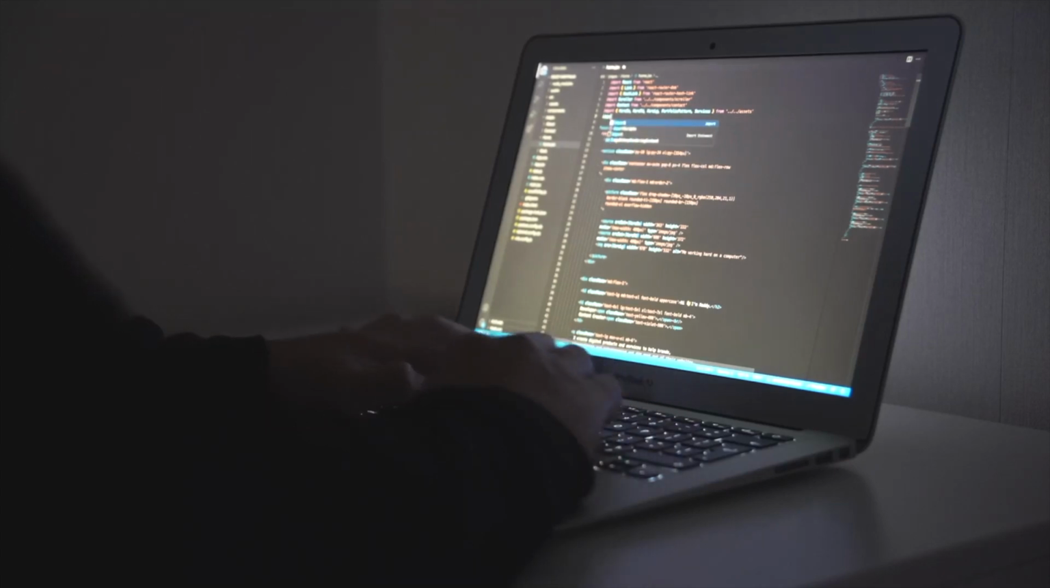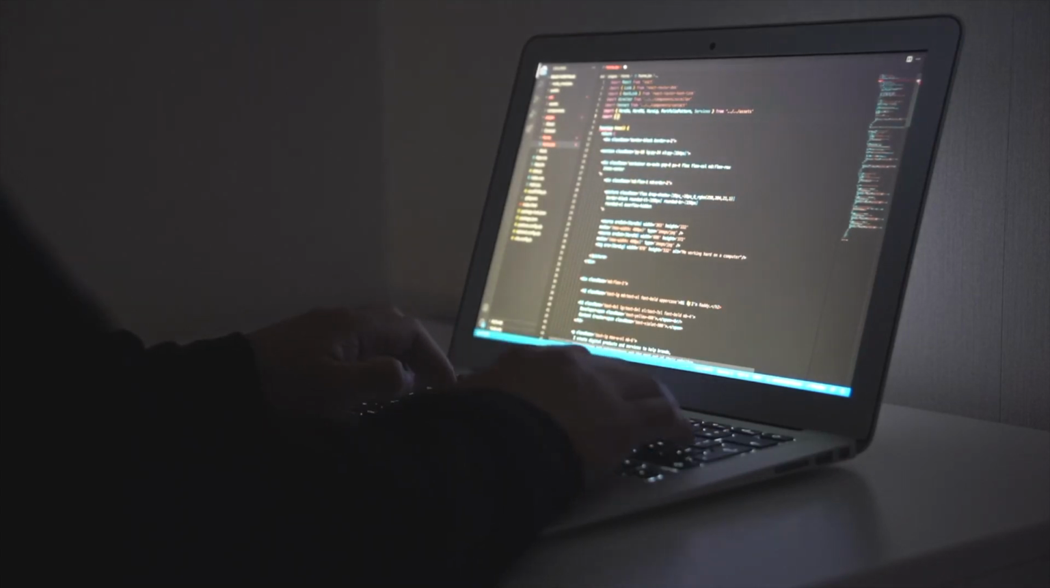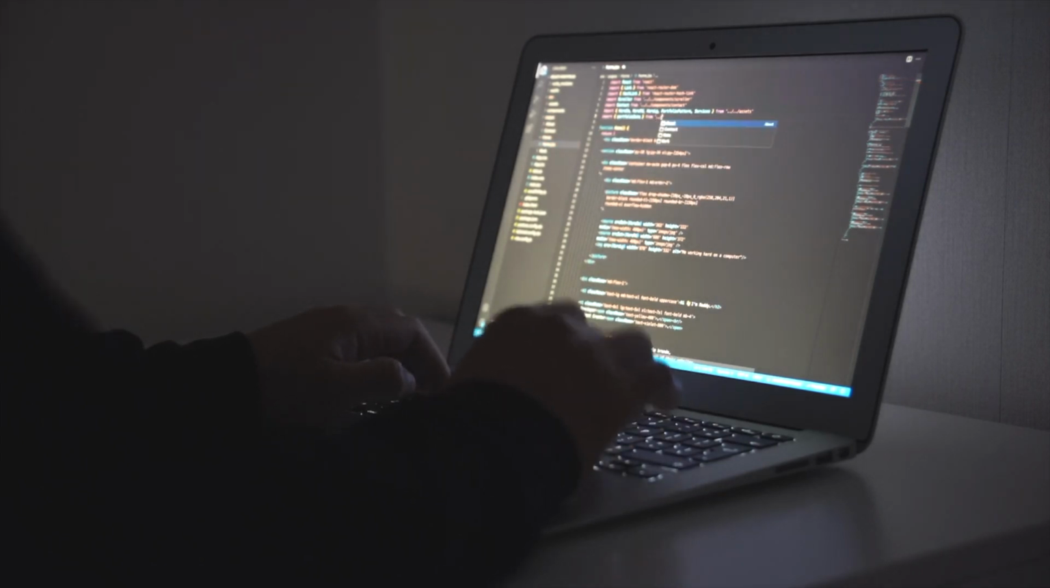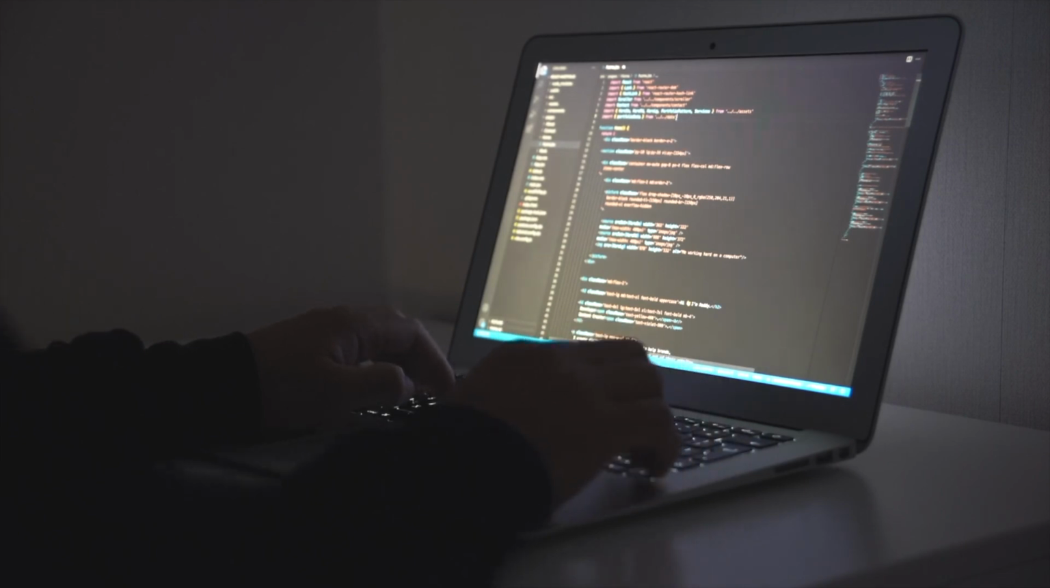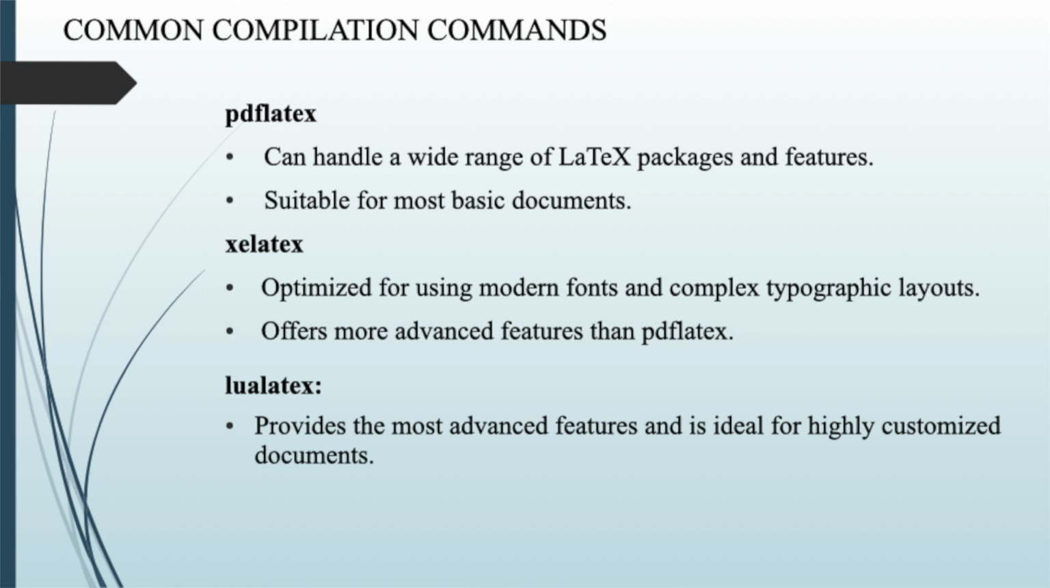Then the compiler applies formatting rules such as font size, spacing, and alignment to the tokens. After that, typesetting is done: the compiler arranges the formatted tokens into pages and generates the final PDF output. To initiate the compilation process, you typically use a command line interface.